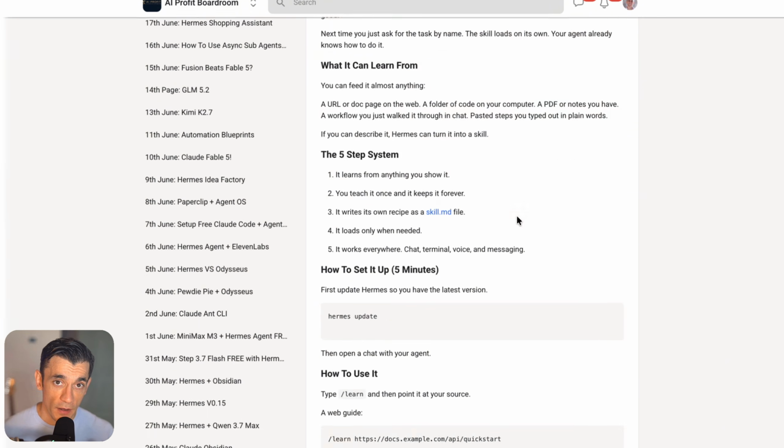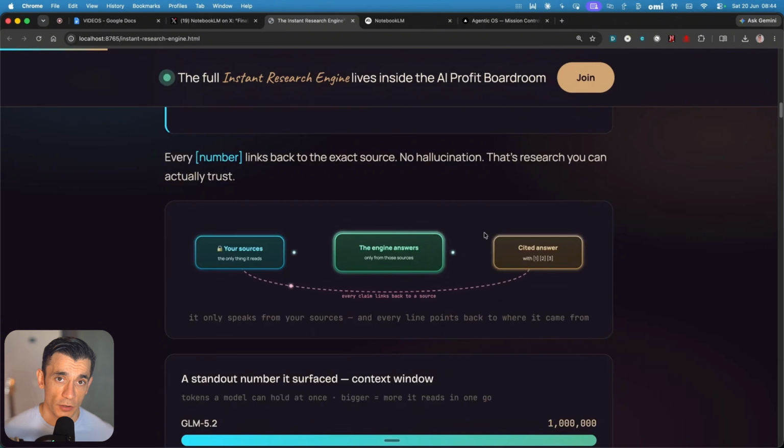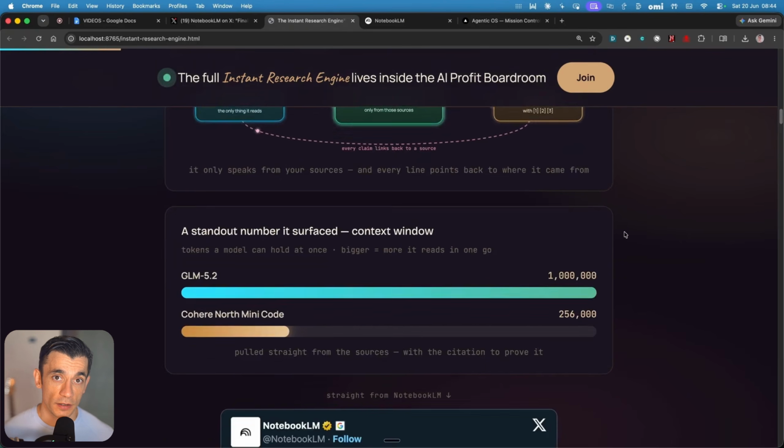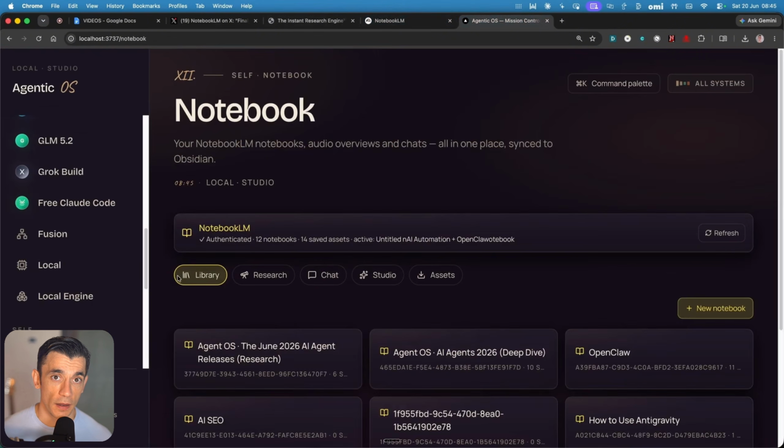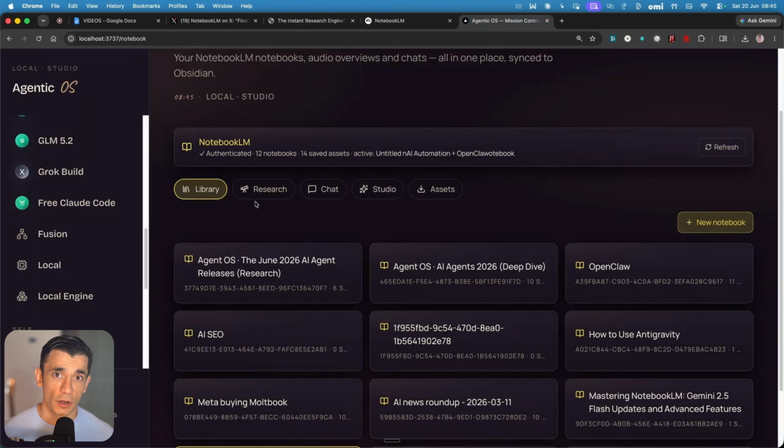Okay, let me break down how the whole thing actually flows so you can picture it. Step 1, you feed it your sources. This can be links, PDFs, documents, notes, whatever you've got. Step 2, it reads everything and connects it. Step 3, you pick your output. And step 4, you walk away and come back to finished work. Let me walk through each format because this is where it gets fun.